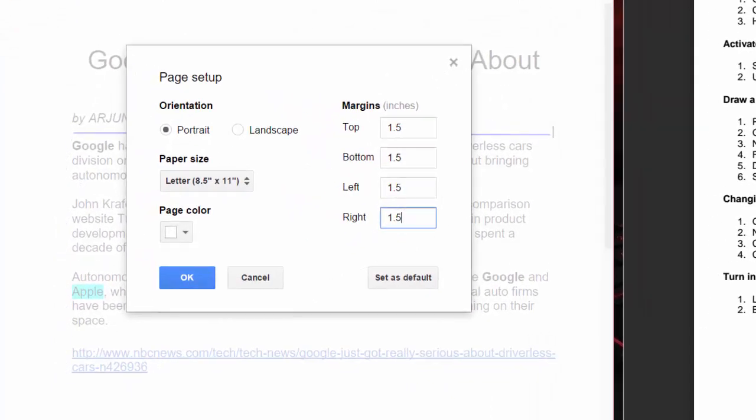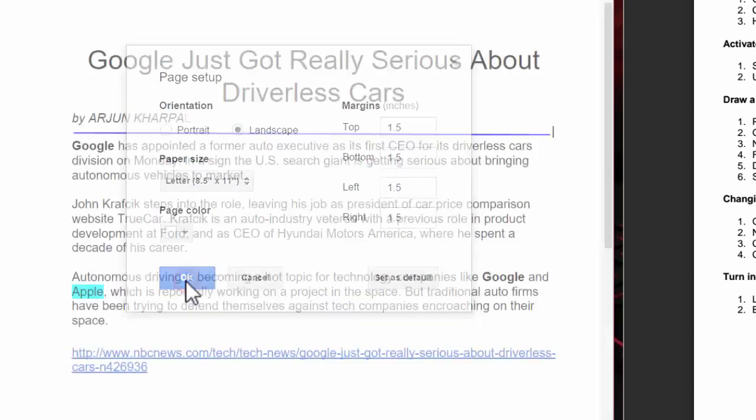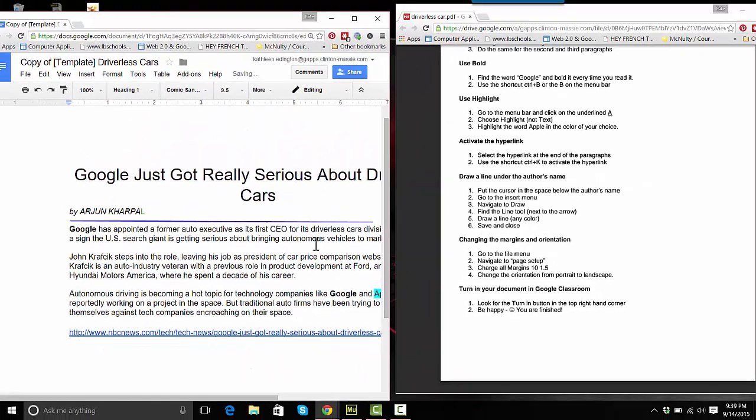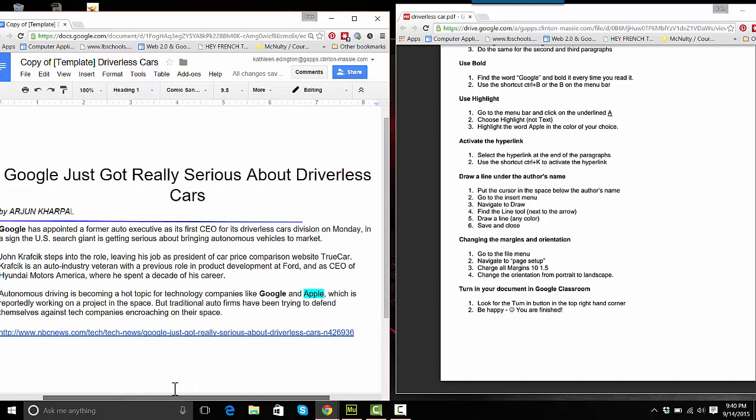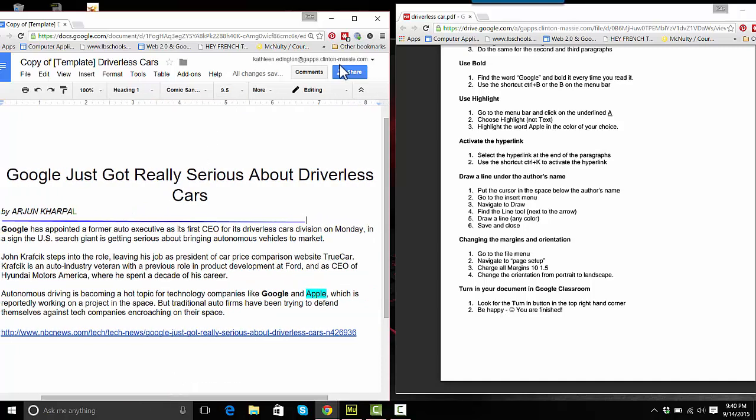Now it says change the orientation from portrait to landscape. Okay, so that was portrait, now it's landscape. Click OK, and we should be done. Let me take a look at it. Looks pretty good. Now you're going to not click share, but there'll be some kind of turn in button here. Turn it in, and you're all done.